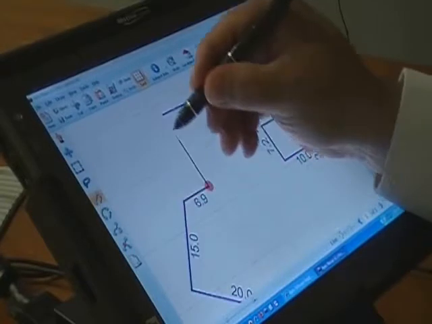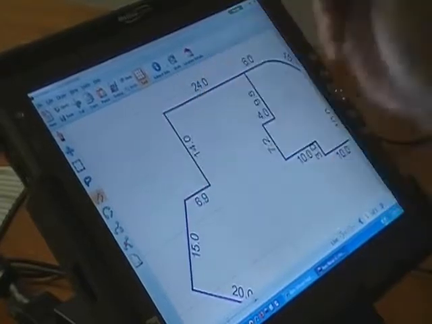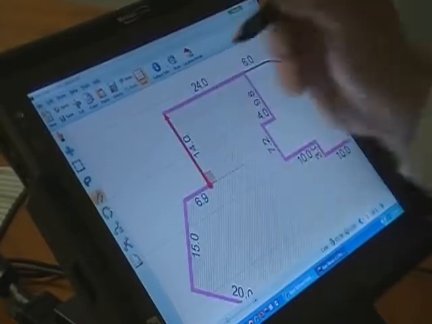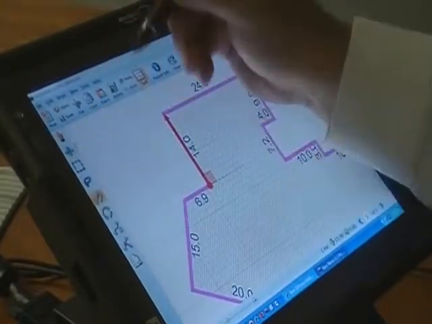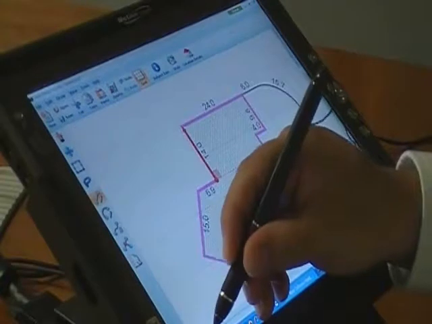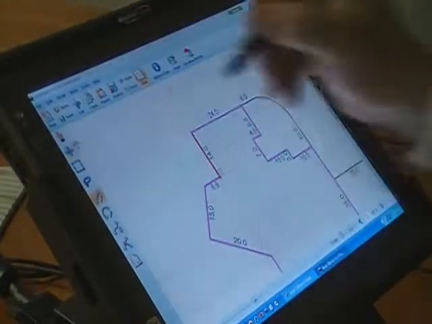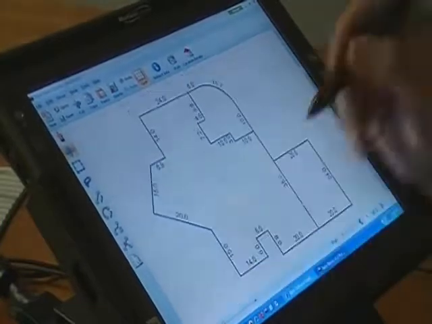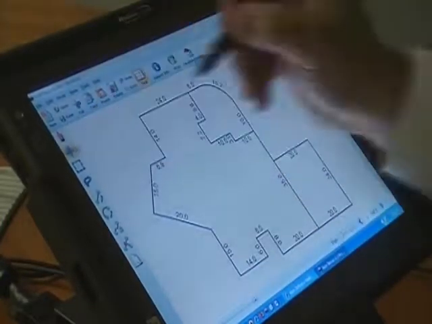Got the big red dot, come up to the top, and now it's closed. You don't see a gap here anymore. And so now, when I select it, you can see the entire area that it belongs to is selected as well. So we've got that. Now let's define the area.